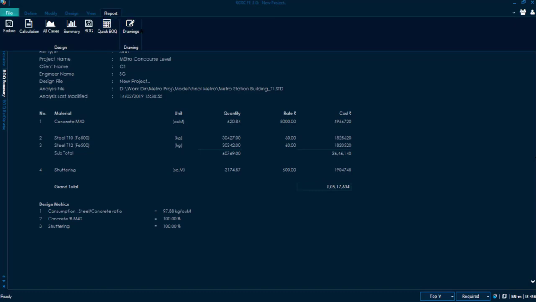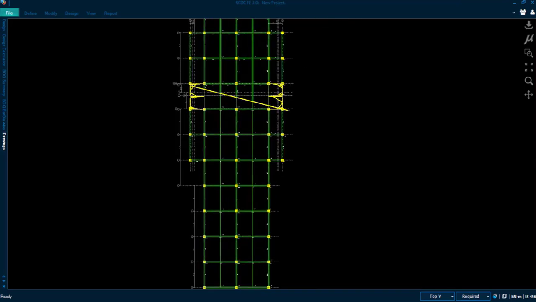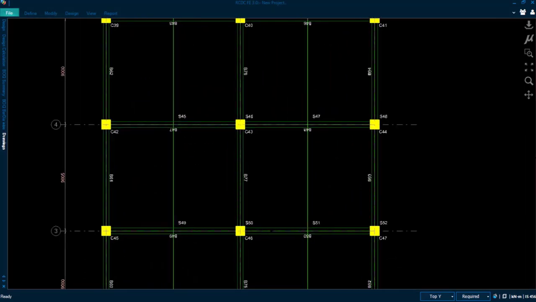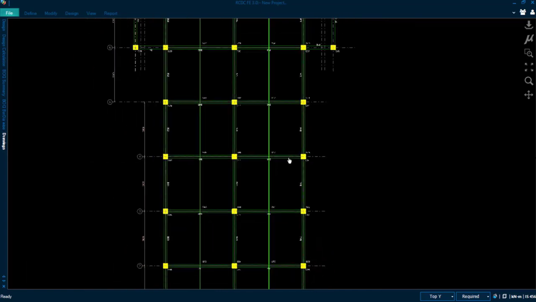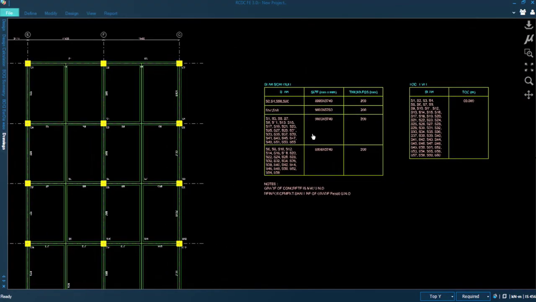And finally, it generates a detailed drawing. So if you want to check the detailed reinforcement drawing and GUI drawing for any slab system or part of the slab system, it can be directly generated from this particular RCDC FE mode. So it generates the detailed drawing, and this can be saved in the CAD file.